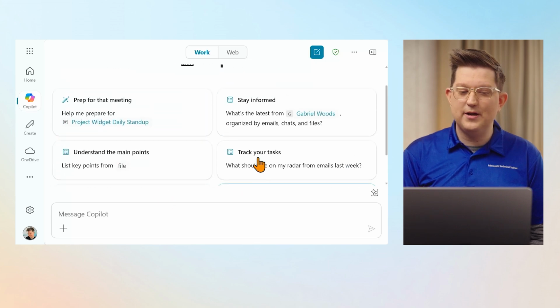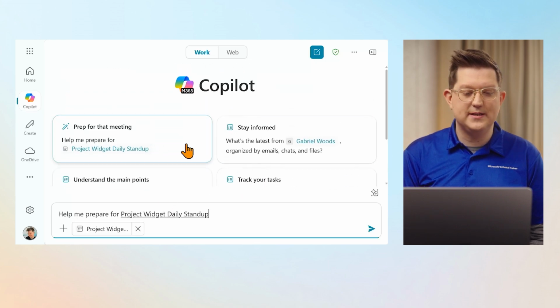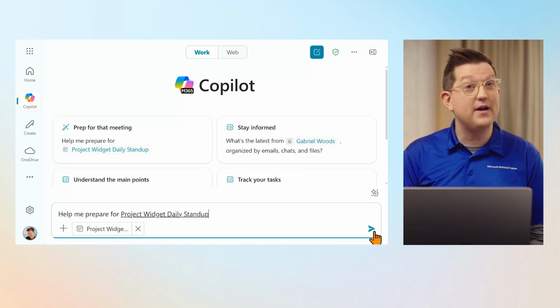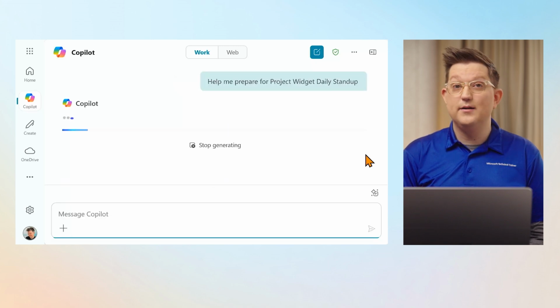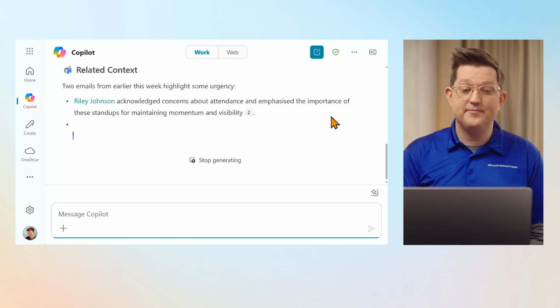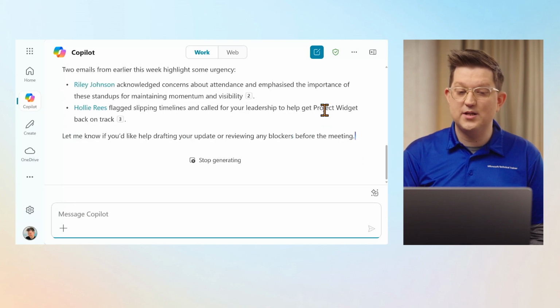Now, what we're going to do is just a pretty simple prompt here. I have a daily stand-up coming. It's pulled in my calendar invite and it's got some information. Help me prepare for the project widget daily stand-up. Copilot is now running that prompt live. It gives me details about what's actually going in.